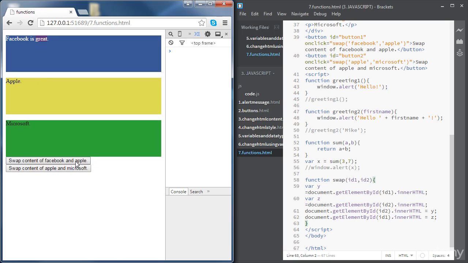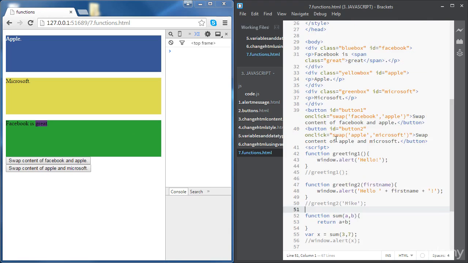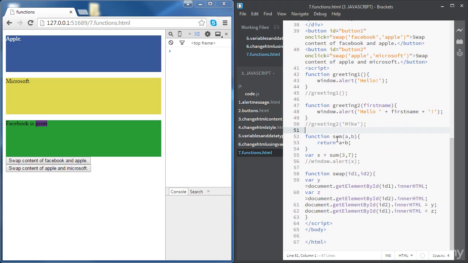Now if we try, you can see that the first one is working. So you can see that's the Facebook div and the Apple div. They swap their content, and also let's try the second one. So it is working as well. All right. So you can see how powerful functions can be. They will save us a lot of effort and time as well. So all right. In the next video, we're going to move to objects.